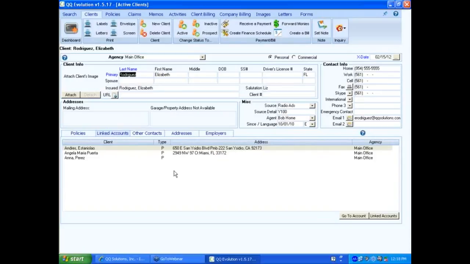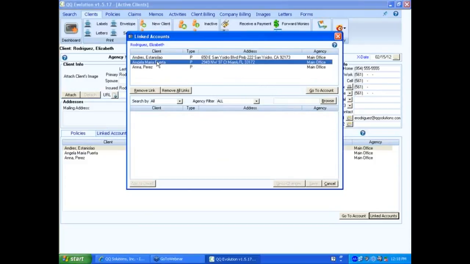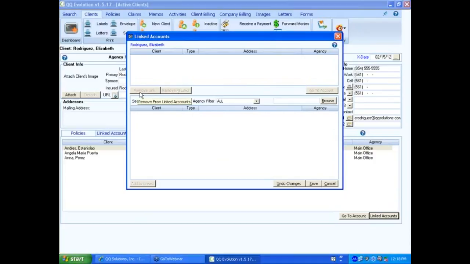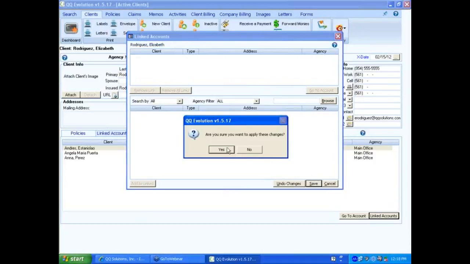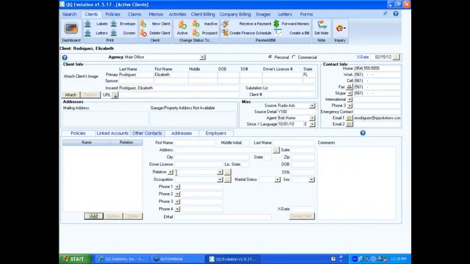Now, if I needed to unlink the accounts because they no longer apply, maybe I don't have this person anymore in my agency as a customer, I can go back to linked accounts and simply highlight which account I needed to remove. Oh, I clicked on remove all accounts, sorry. But I would click on, to remove one link at a time, just click on remove link, and then just remember to save your changes. And they've all gone.